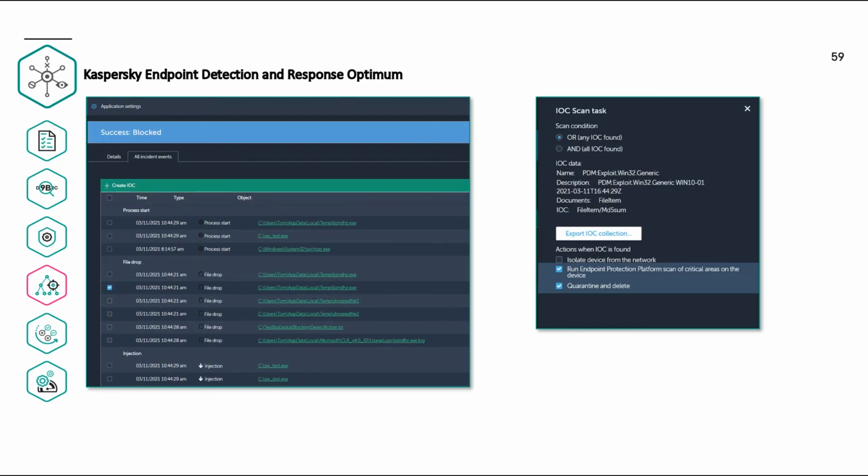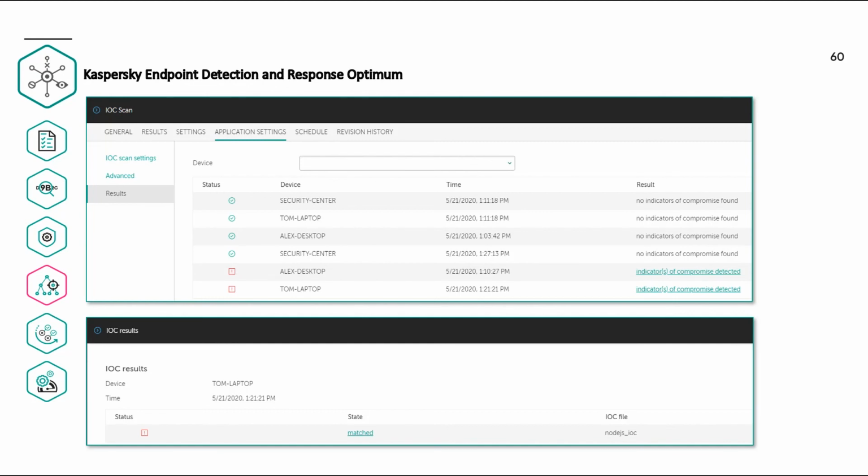On the All Incident Event tab, you can selectively choose a single or multiple events and generate an IOC automatically. This will build out an IOC list for you and create a scan task. We can run this task on all devices in our network. And under the action, if we do discover another incident that matches these IOCs, we want to remove it and quarantine it. Inside the results, you can see the devices that the task ran on.